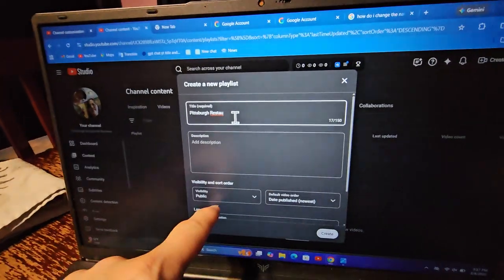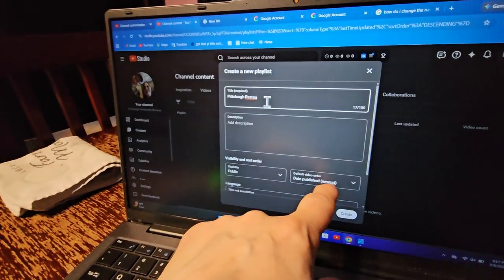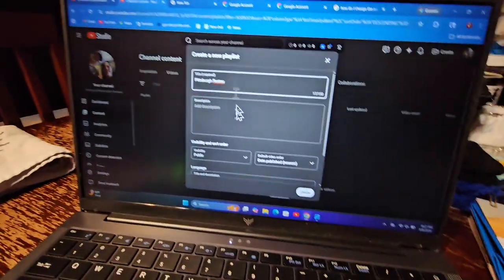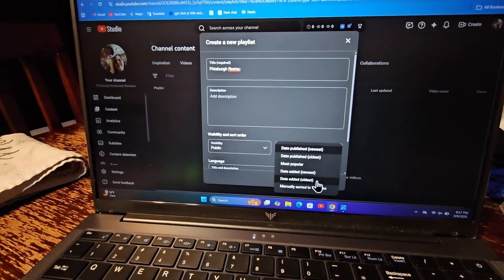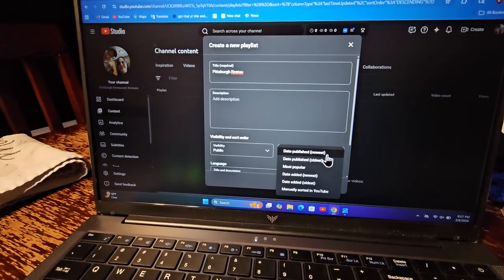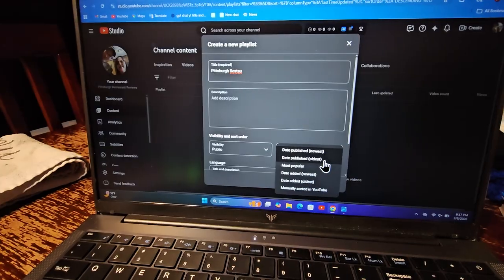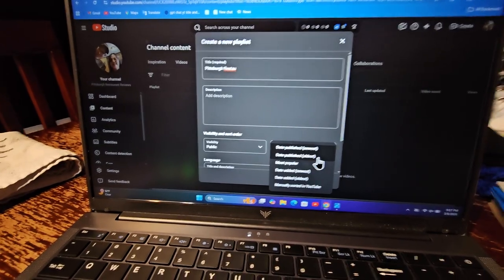You can put a description in here. You can make it public or private, and you can change the order of the videos. So the videos go in the date they were added, or they could be the newest one that was published, or the oldest. So they see them in order.